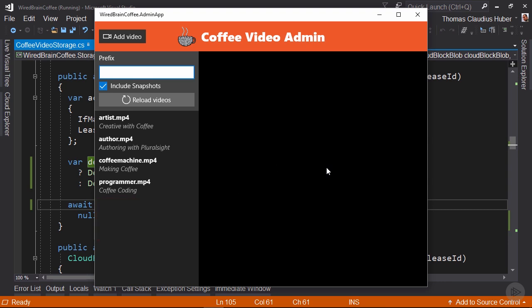Now you have seen in this module how to create a snapshot, how to promote a snapshot, and how to include the snapshots when deleting a blob. In the next clip, I will show you how you can manage your snapshots in the Azure portal.